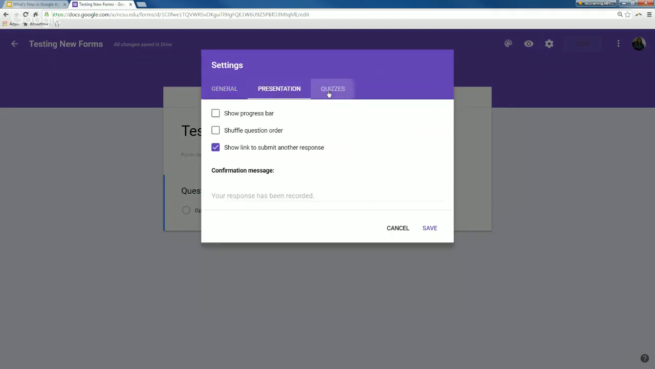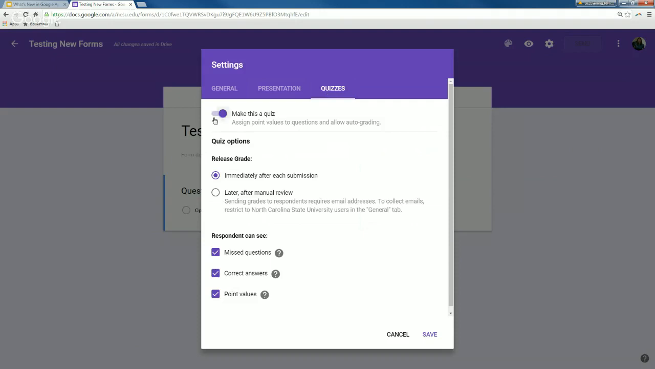And here's the new one, the quizzes feature. What you want to do is turn the quizzes feature on. So you're saying, I want to make this form a quiz. And then you get some options down here.